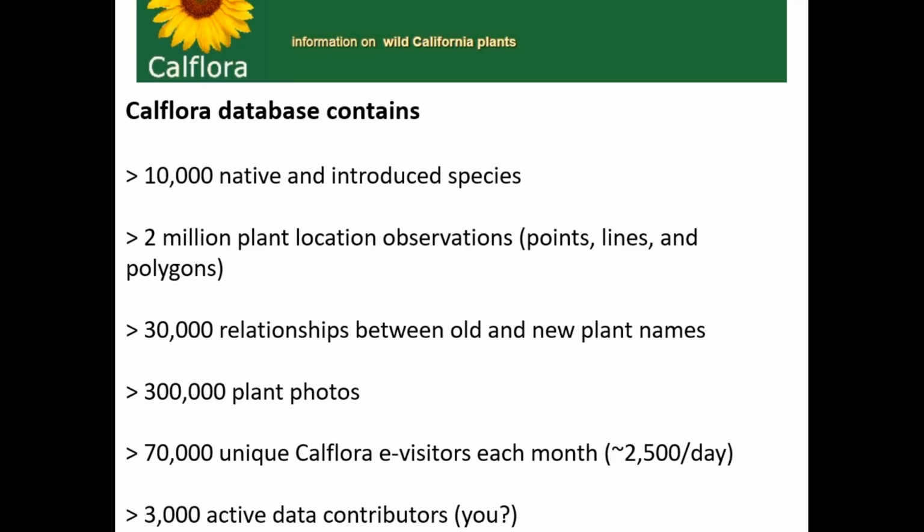Over 300,000 plant photos, a lot of them from CalPhotos, but more and more coming from Calflora observers. We have about 70,000 unique e-visitors each month, 2,500 a day, and then 3,000 active data contributors, and apparently none of you are in that group yet. I just sent you. Oh, good. Great. Let's go, Brenda. She'll be in there soon.